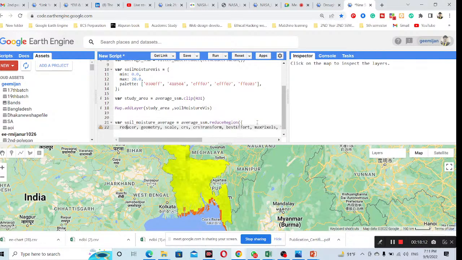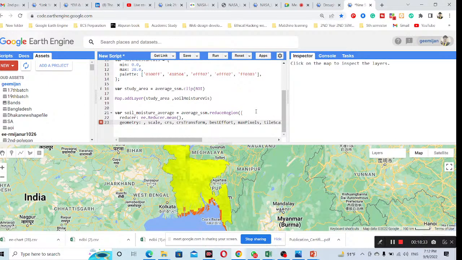Then I call the reducer. The reducer is a statistical function, and this time I want to calculate the average result, so I use ee.Reducer.mean. Now it calculates the average result. Then geometry. Geometry is my shapefile variable name. It is the AOI, but I want to use ROI, so I use the ROI here.